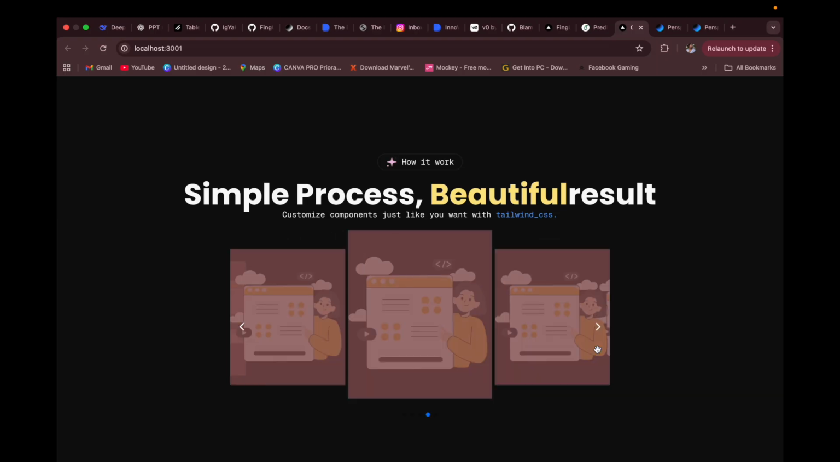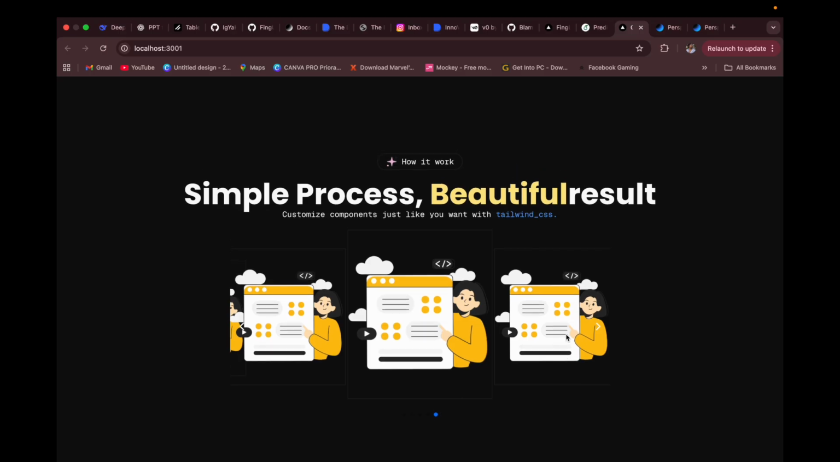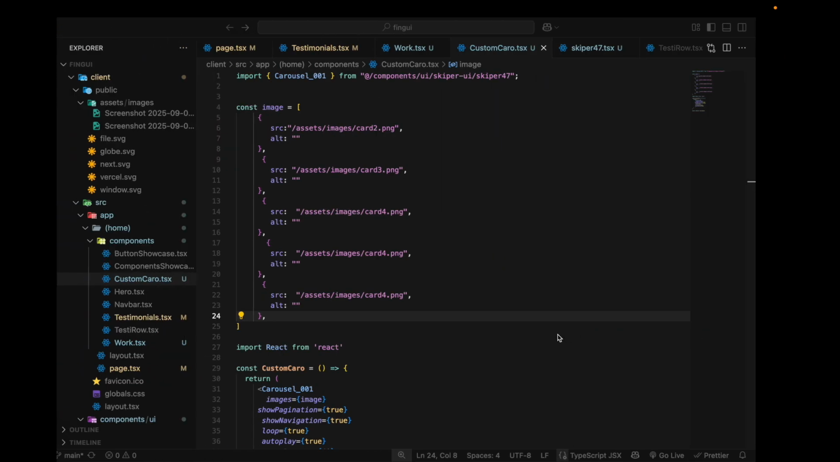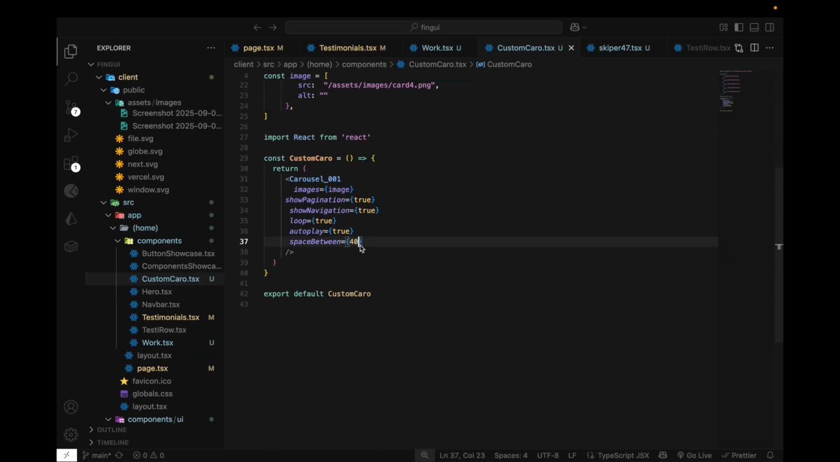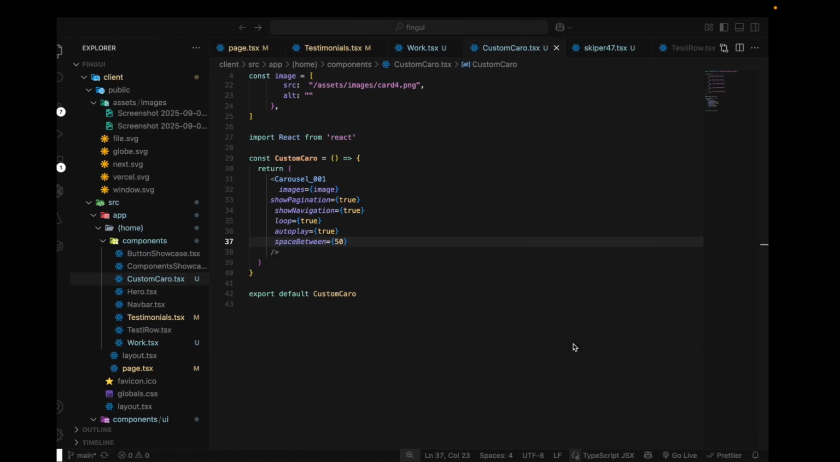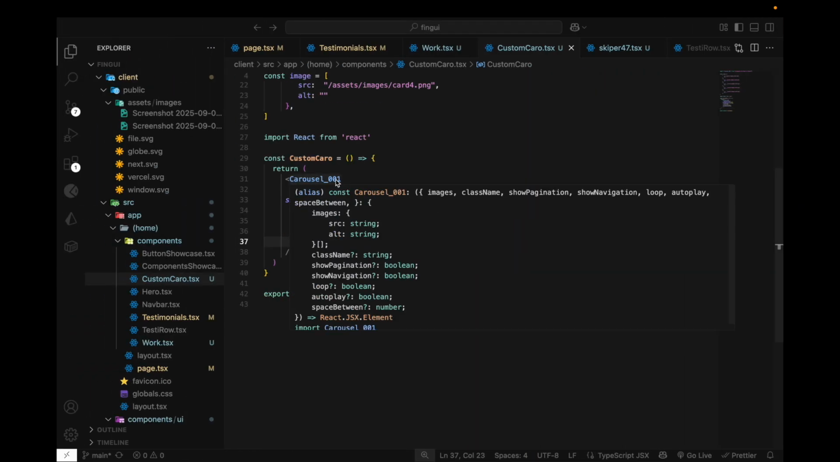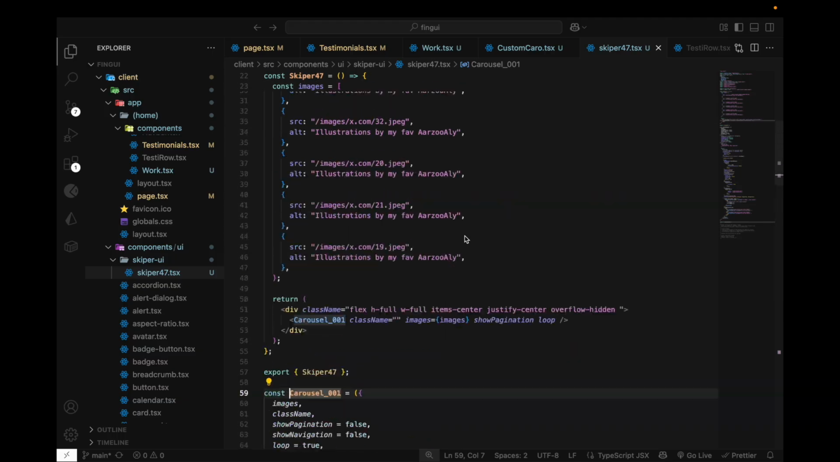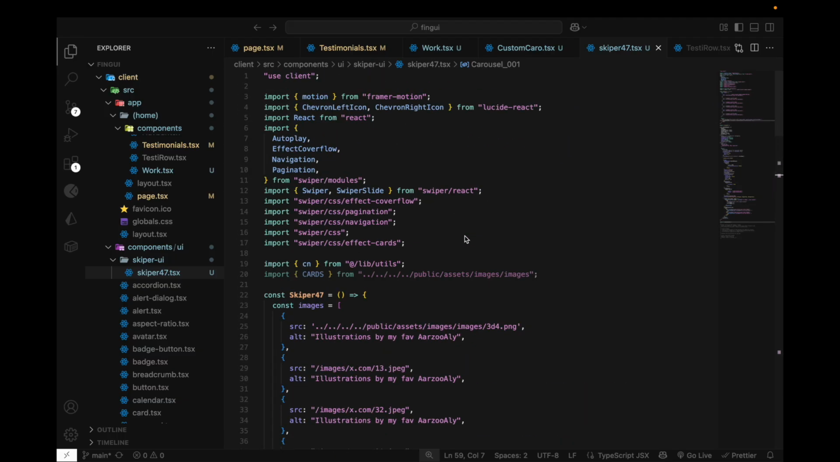Okay, this page looks sleek. Now you can just play with the values, just change this and see the differences. Okay, if you want to explore this component, you can do that.